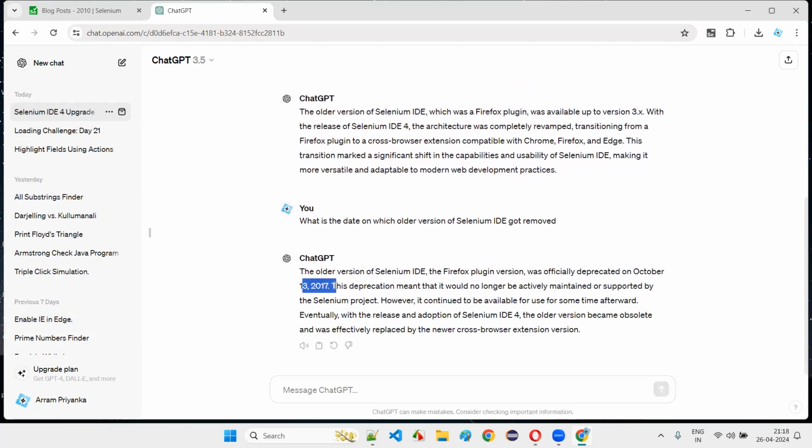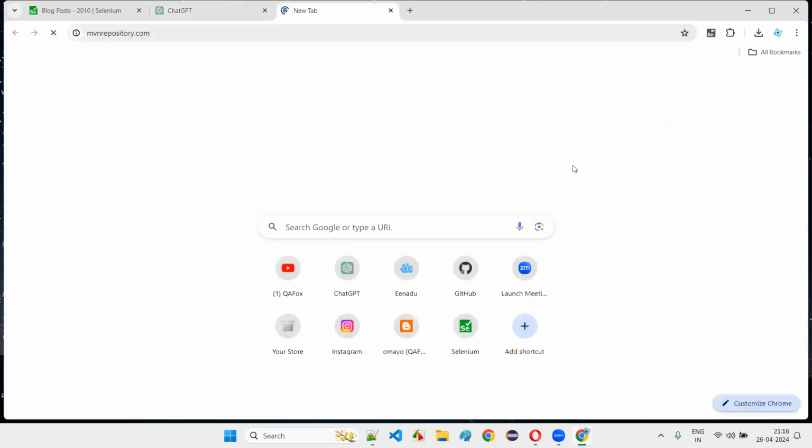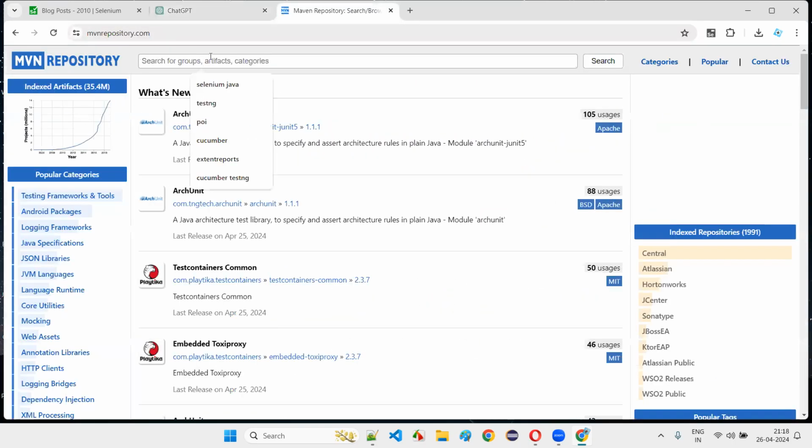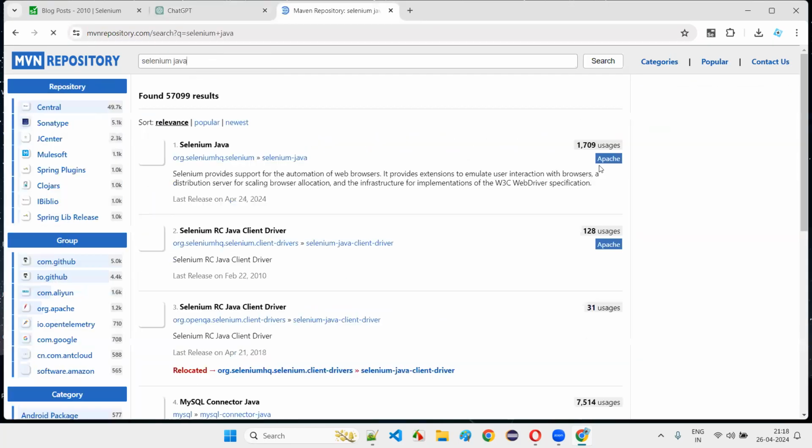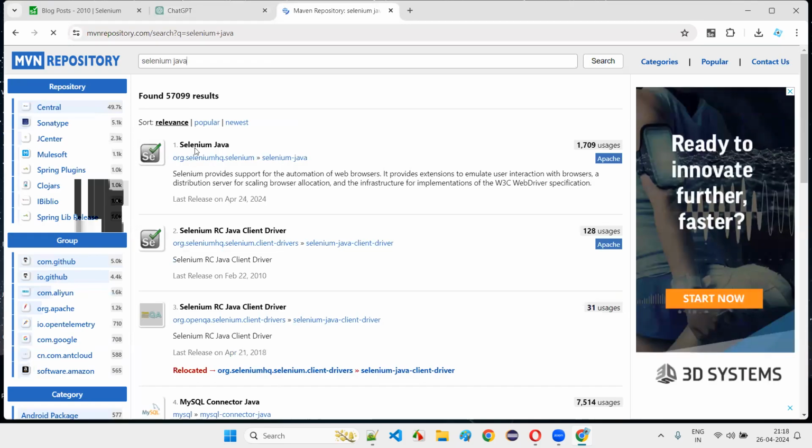October 13, 2017. If you go to the MVN repository here, you can find 3.0. Selenium 3.0 supports only Firefox. Older version, Firefox only. Latest version, cross browsers, that is Chrome, Firefox, and Edge browser, as I showed you.